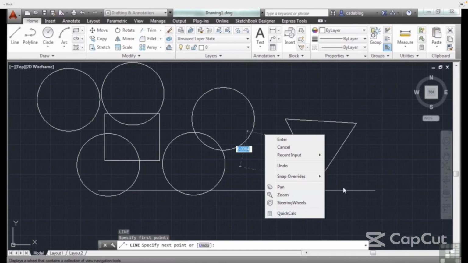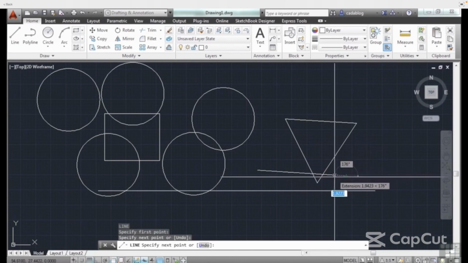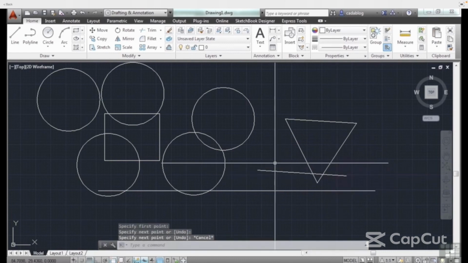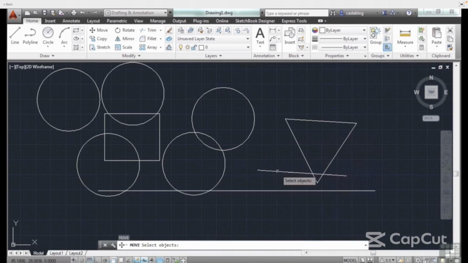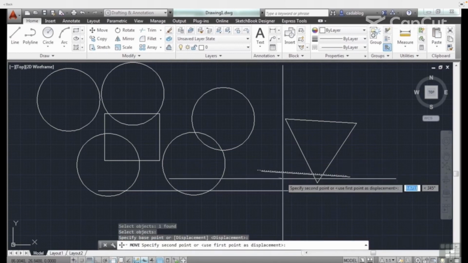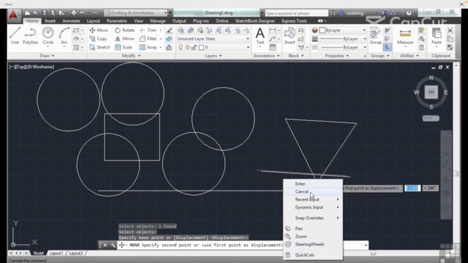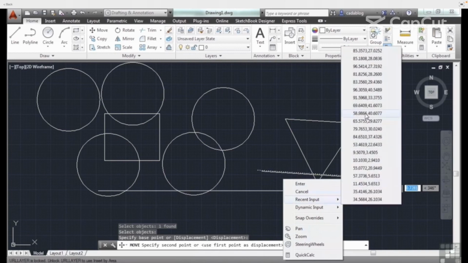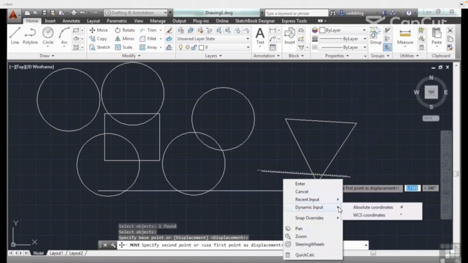Now, the command line shortcut menu will be different all the time, meaning for different commands it will look different. That was the line command. Let's start the move command. Pick my point and right-click and hold. Some of the basics are there, like the panning and zooming, etc. Entering, canceling, recent input, because I'm going from coordinate to coordinate, that's similar, but I have different dynamic input.